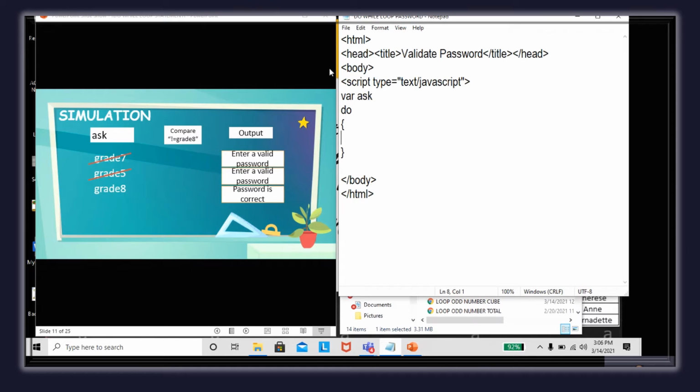What do you think is the JavaScript code that we are going to use? If you still remember, what's the JavaScript code that we are going to use if we are going to ask for user input? Very good. We are going to use prompt. So let's say we use here ask equals, and then we put prompt, open parentheses, and then the question that we want to ask the user. Let's say we have here "enter a valid password."